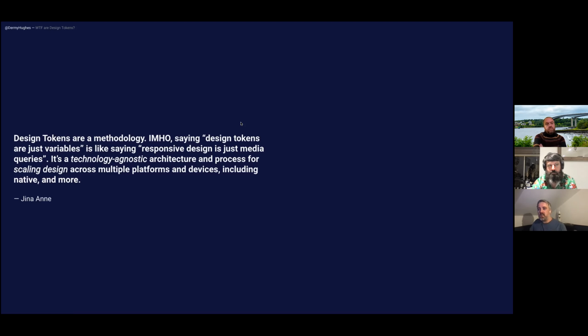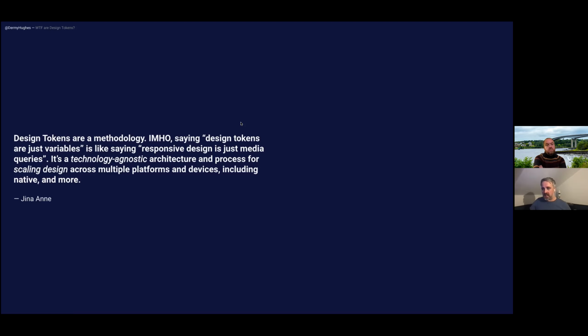So design tokens are a methodology. In my honest opinion, saying design tokens are just variables is like saying responsive design is just media queries. It's a technology agnostic architecture and process for scaling design across multiple platforms, devices, including even more. So that's the key word really there: design tokens are technology agnostic. So why do you need that? What's important about that? You're probably not updating one thing. In our example, we had just a color, but you're going to be doing more than that, and you're going to forget something.